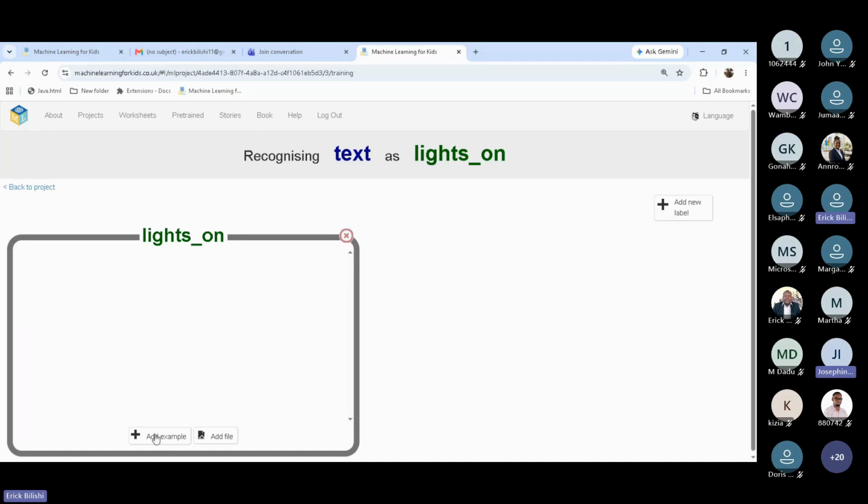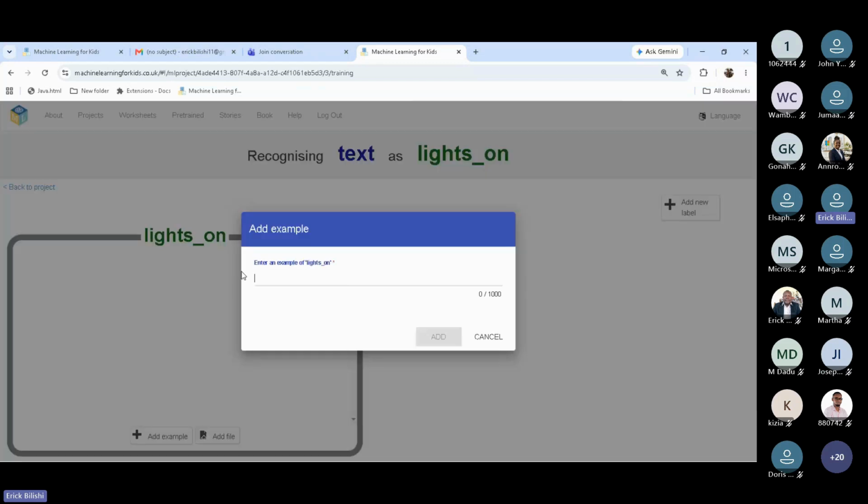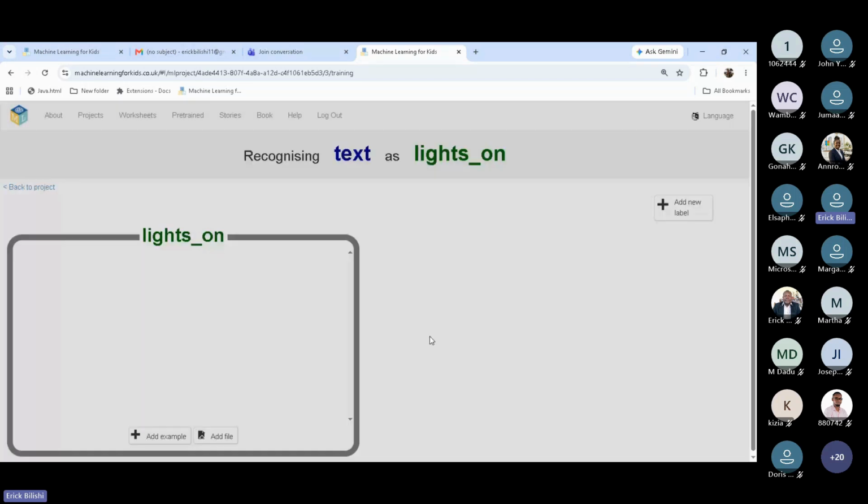If you want the lights to switch on, what will you say? What will you tell it? Give it a command. Let's share in our chat box. What words will you say when you enter the room? What will you shout? Of course, the first one is lights on. Then you add that example. Add an example. Give me another example.